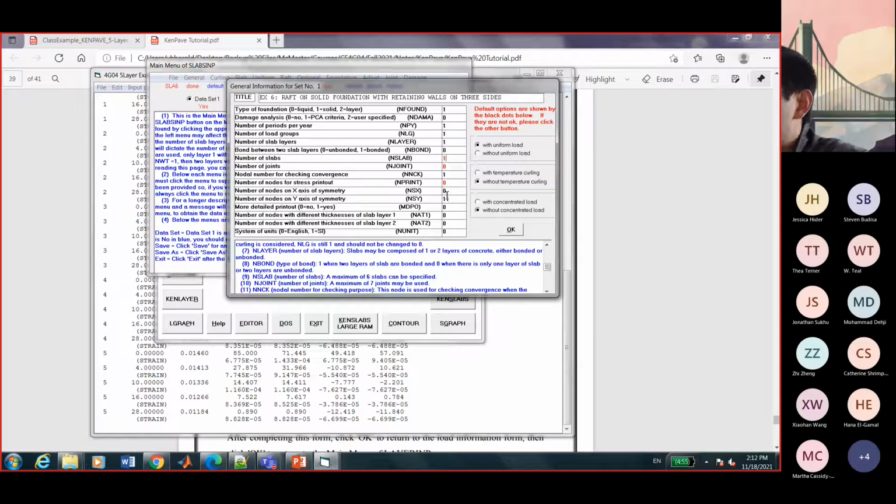And the other thing you want to input is the number of nodes you want to analyze in the x direction and the number of nodes you want to analyze in the y direction. That will be the column here, the row here and row here. For this example, it's set as 11 for the x direction, and 11 for the y direction.